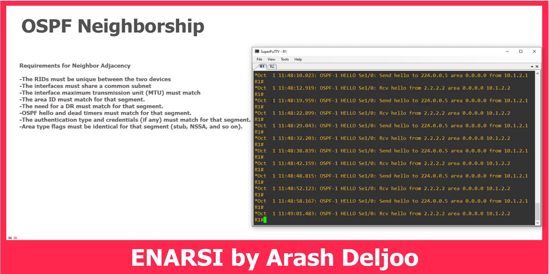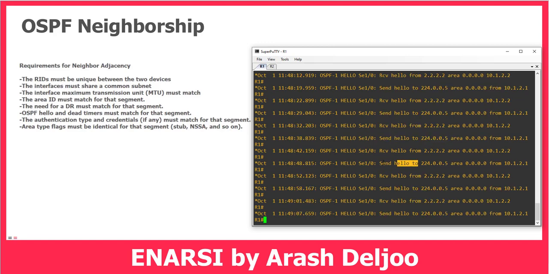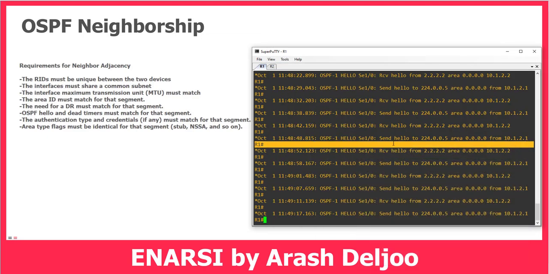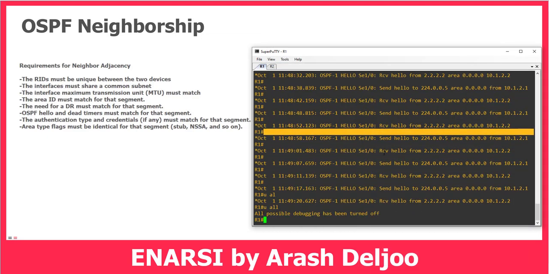Look at here in R1. Now we are sending and receiving hello. Send hello, receive hello, send hello, again receive hello. In the capture you can also see that we have hellos from router 1, router 2, router 1, router 2. It is so easy. Let me undebug the debug.